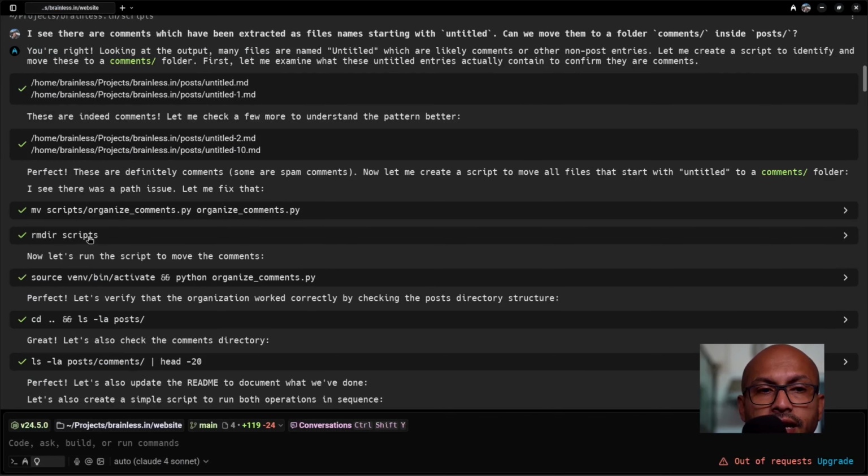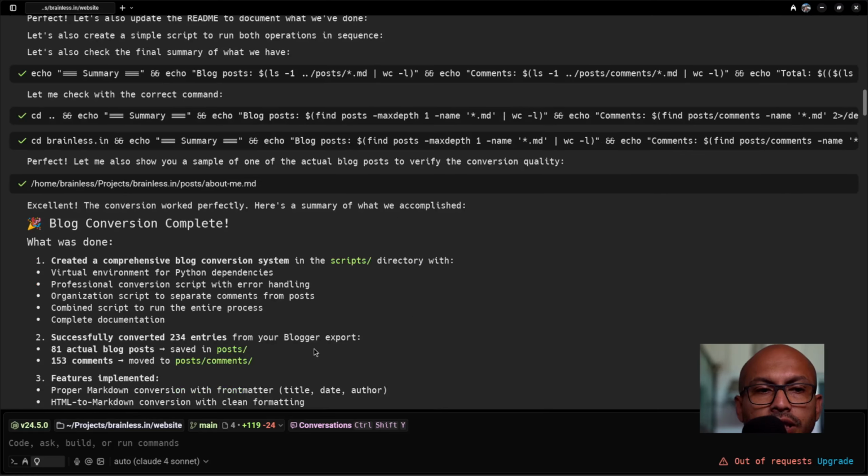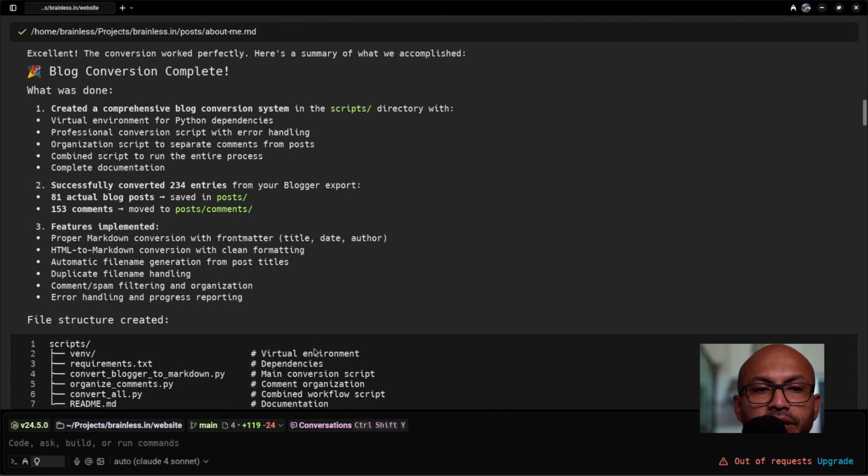I asked it, hey, I see that there are comments, and can we move them into a separate folder? The comments were all labeled as untitled. Let's put them in a separate folder, and so on and so forth. So then my comments became separate, and then I wanted to tag the comments to the blog post.